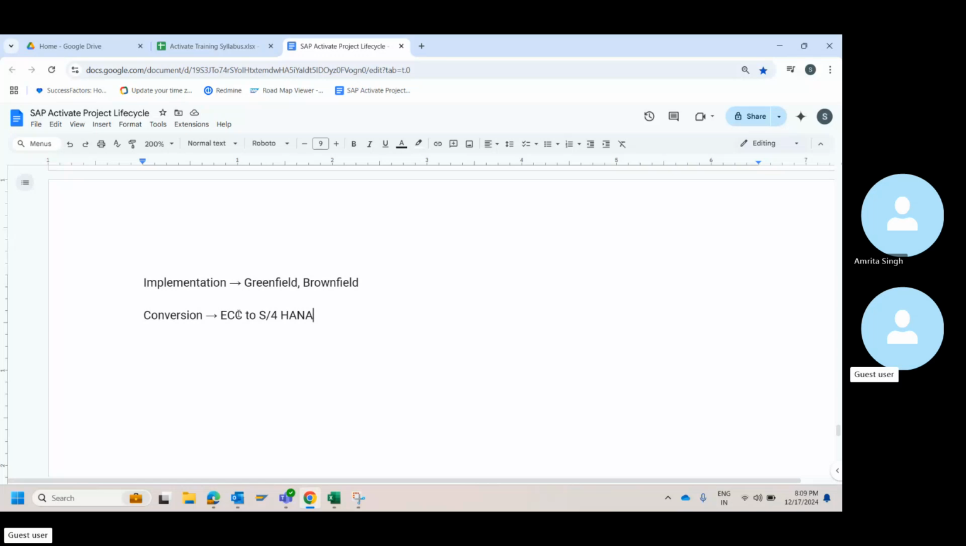There is a set of activities which differs between implementation and conversion, because in implementation you're going to study an external legacy system or an Excel. You talk to business, understand, and then do SAP. However, in conversion it's going to be different. You already have an ECC system in place. You're going to study that ECC system and then move that system from ECC into S4 HANA. You have a set of activities again for a conversion project. This is one more type of project.